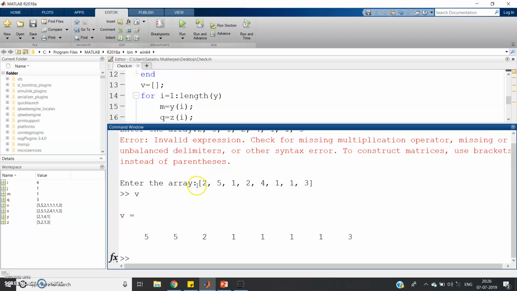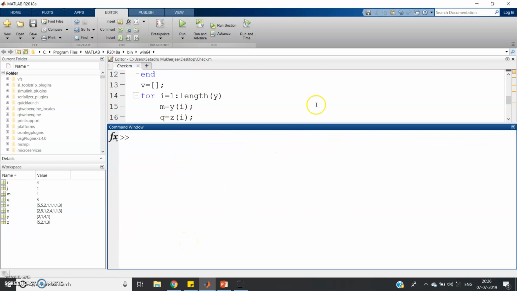Write v and enter. See, 2 5: 5 is appearing 2 times. Then 1 2: so 2 is appearing only once. Then 4 1: so 1 is appearing 4 times. Then 1 3: so 3 is appearing only once. Okay, so our run length decoder is perfectly working.